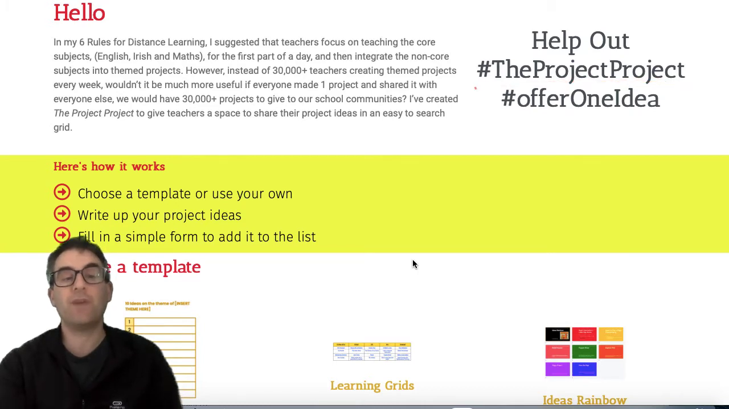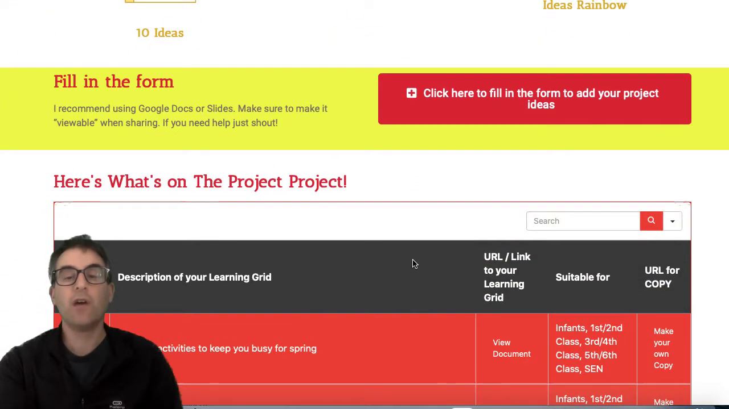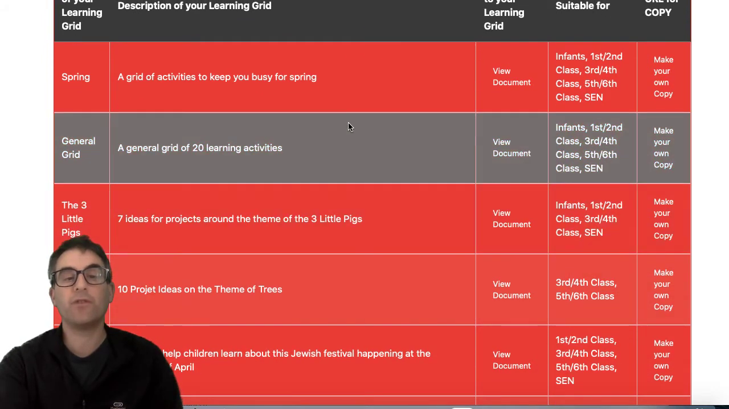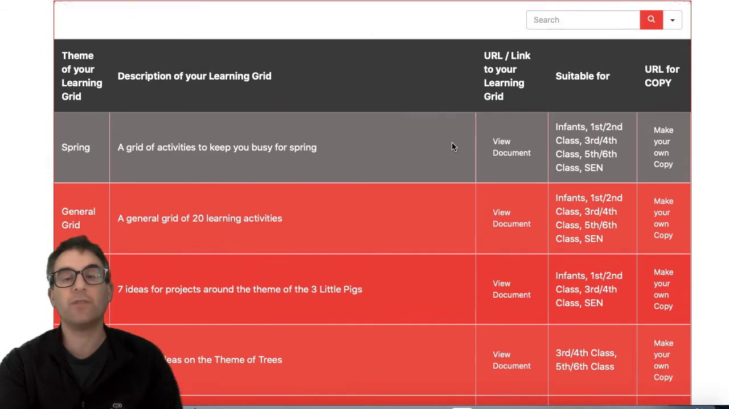So I've just created a space on my website where those projects can be shared, and there's just a few of them. The first few that have been uploaded, one on spring, a general one on the Three Little Pigs and things like that. So people can view the project, or they can make their own copy and make whatever adjustments they need. It also shows how suitable it is for a class.